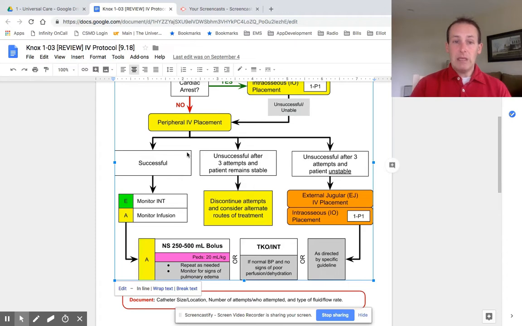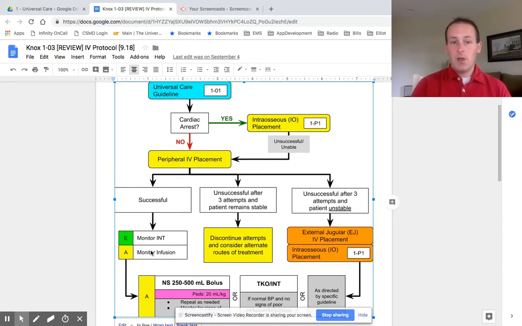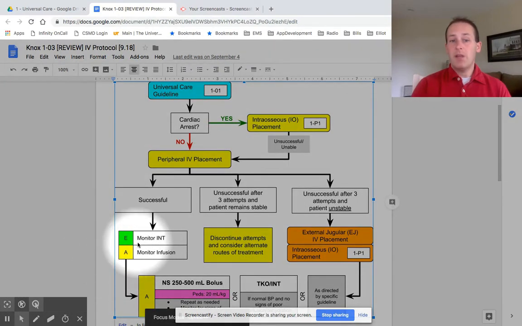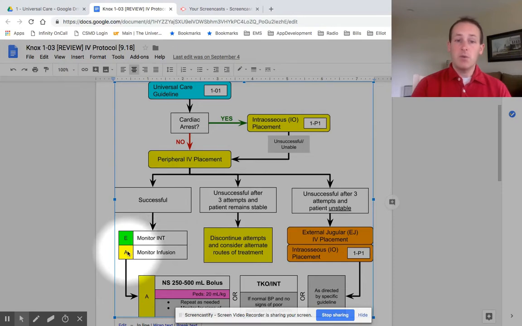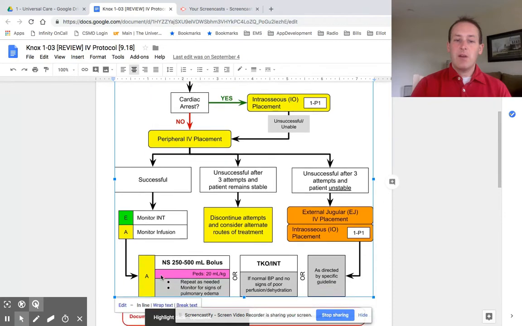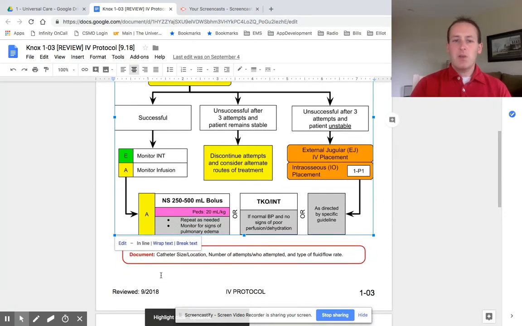But if they need it, then the first step is obviously if it's successful, great. We're going to monitor it, have the EMT monitor an INT. Obviously, if fluids are going, an AEMT or higher needs to be monitoring that. And the type of fluids down here at the bottom really is going to be more dependent on the patient's presentation and the guideline that you're going to be using in further sections.